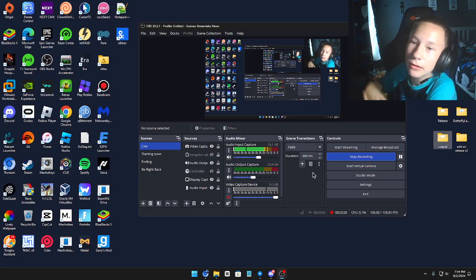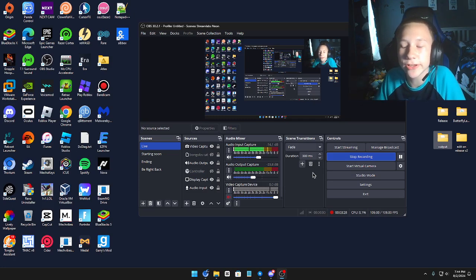That's how you guys can uninstall your custom cursor that you have on your Windows 11 or Windows 10 computer. This works on Windows 10 too.